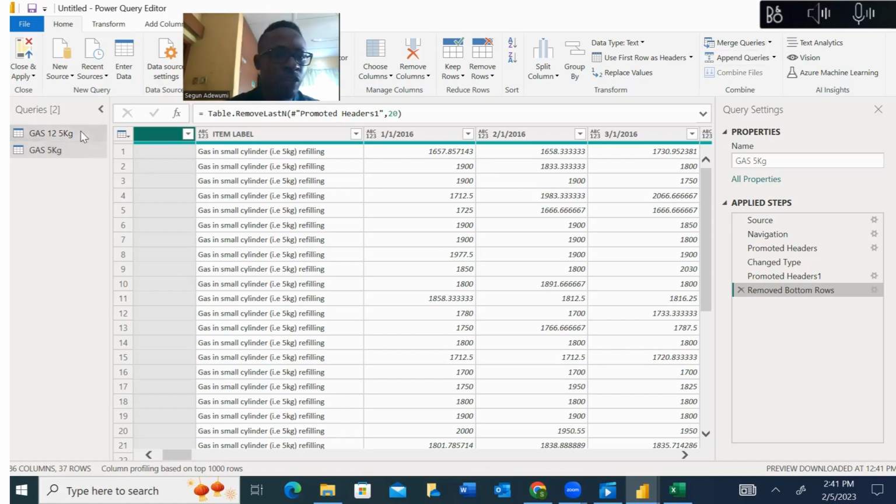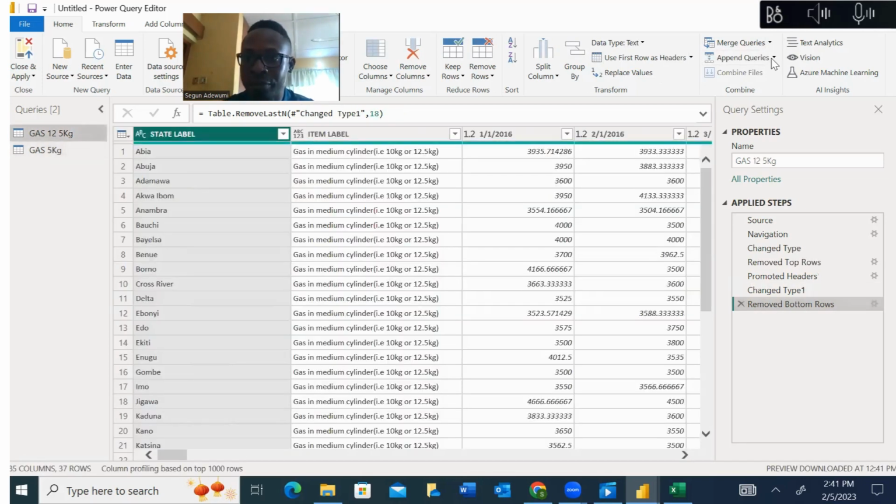Now we need to append these two queries, and we just come here. If you just click on this append query, you're going to bring the two together. The two is just going to be merged together, but you will not have that original data source. You will not be able to have these two as separate.